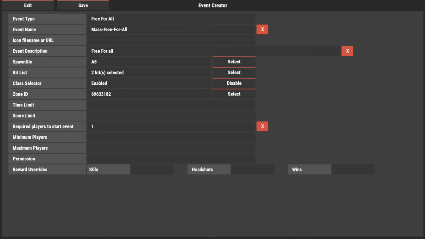Time limit in minutes, I'm going to do 15 minutes. Score limit, 30 deaths. Required players, I'm going to do 6 all around, because once the required players are in the game, it will start it. So minimum is obviously going to be 6. I think there is a way to adjust the time limit in there. You can adjust everything to your liking, but I like everything to be instant, and you know, it's all your preference.